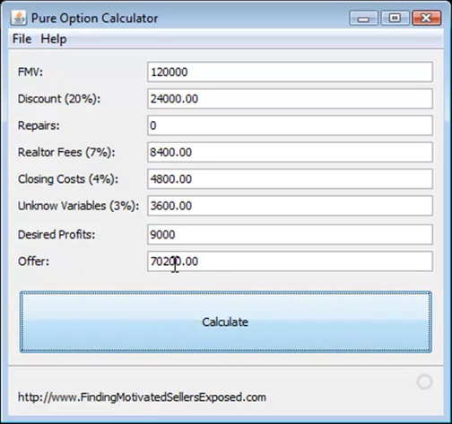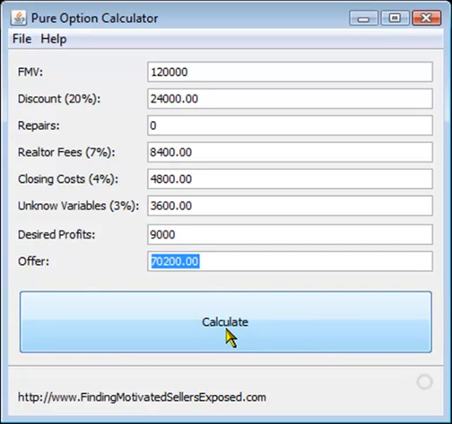So you can fool around with the calculator. Just take the values that I have in the course and plug them in. It's really self-explanatory, and it's a really good calculator. You can pretty much figure out what you should offer within seconds. You don't have to fool around with a hand calculator. Just pop this puppy up, and you'll be on your way to making money with your option deals.